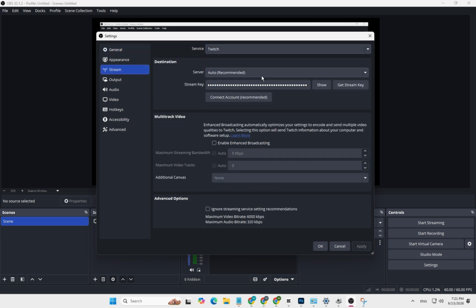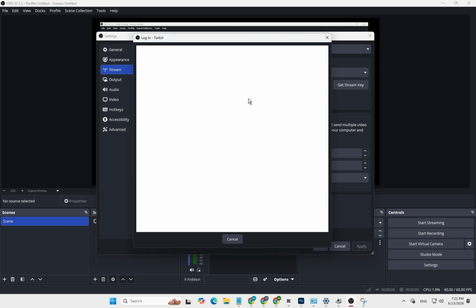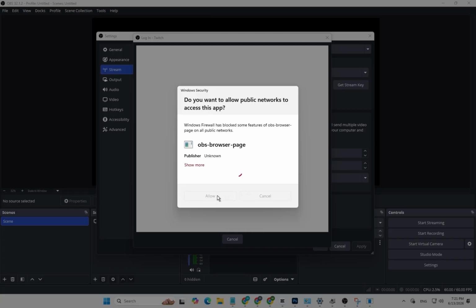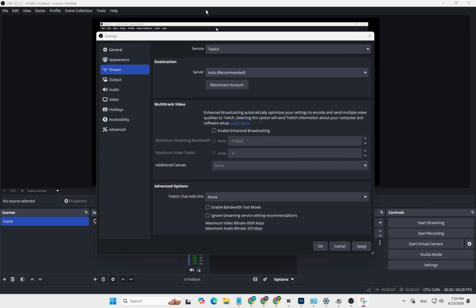If your Twitch account is not connected yet, click on Connect Account and sign in to your Twitch account. Follow the on-screen instructions to authorize OBS. After your account is connected, click Apply and then click OK.